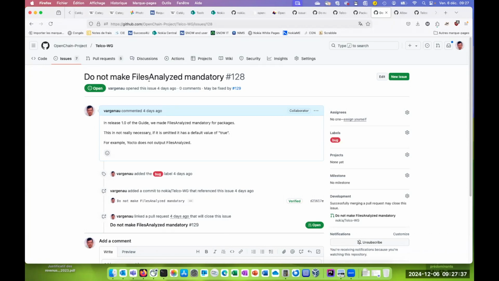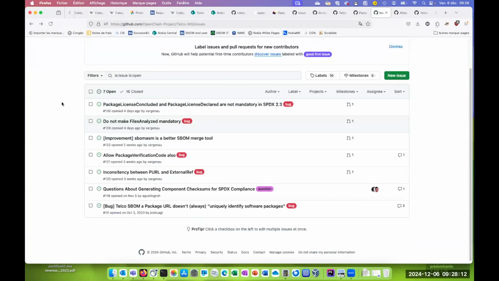So I propose to remove this from the mandatory fields. It's really not necessary. My idea when putting this field was that in most cases we stay at package level, and so we have to put it to false. But well, to be compatible with Yocto, I propose to remove that.